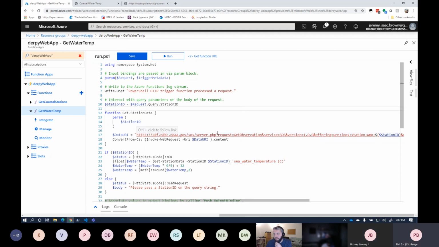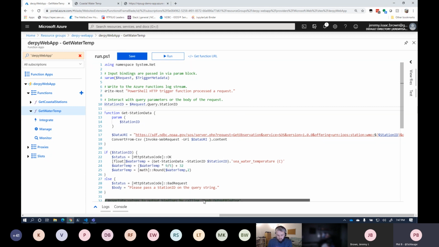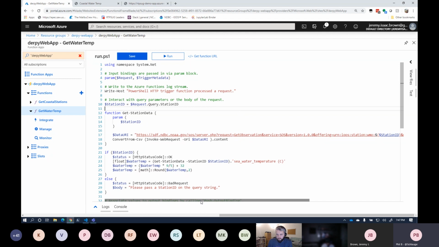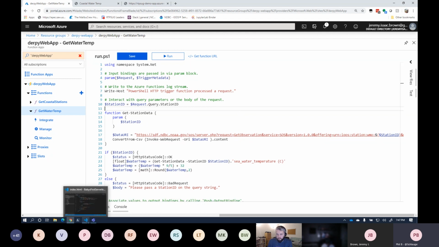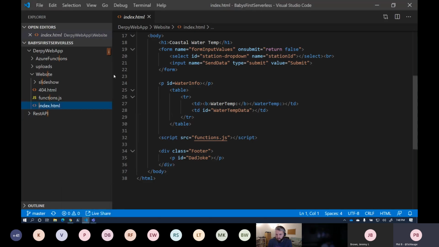So the JSON is calling the Azure function. The Azure function's then reaching out to NOAA. NOAA's then returning the data to the Azure function, which then returns the data back into the body.